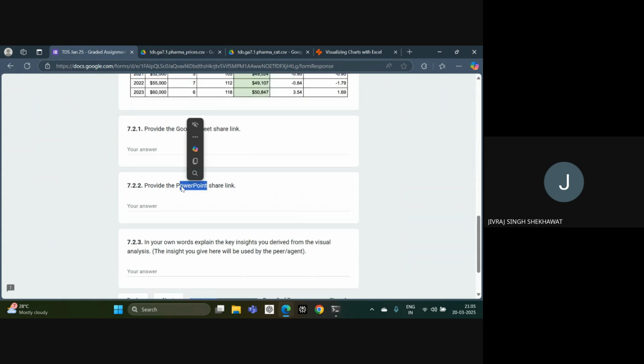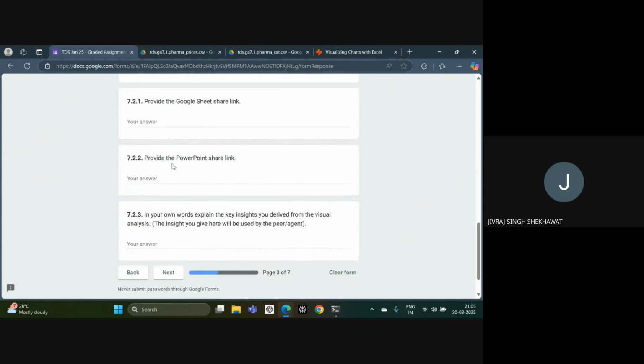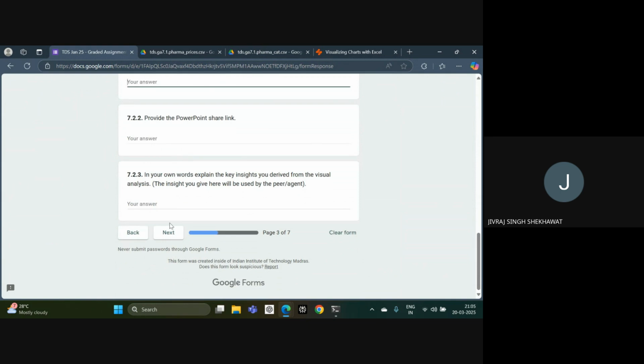So for this one, it needs to be a PowerPoint. For creating this particular PowerPoint, you would need some G Sheet. So that G Sheet, whatever you get after applying these formulas, should be pasted over here. And then this is again an explaining thing.